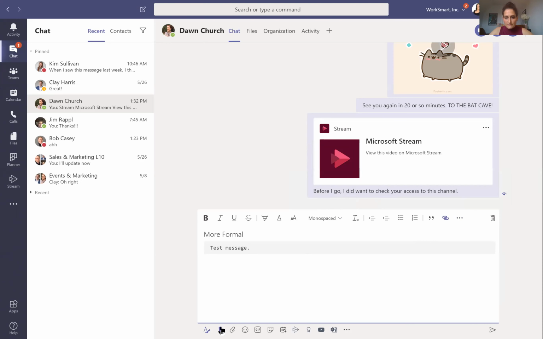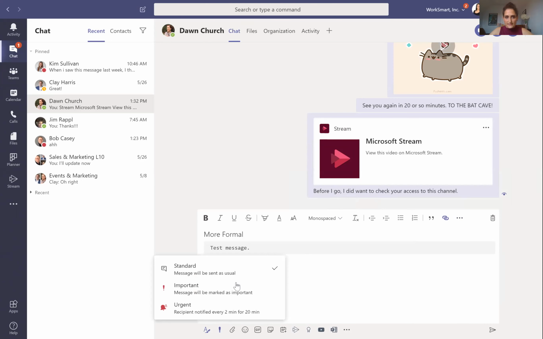You also have the option to mark something as standard, important, or urgent. It does change the way it notifies people. So in chats, your private chats or your group conversations, you'll be notified when something happens in your chat. Teams is more of a public platform, and I'll get into more about the differences between Teams. Think of chat as more of a private space.